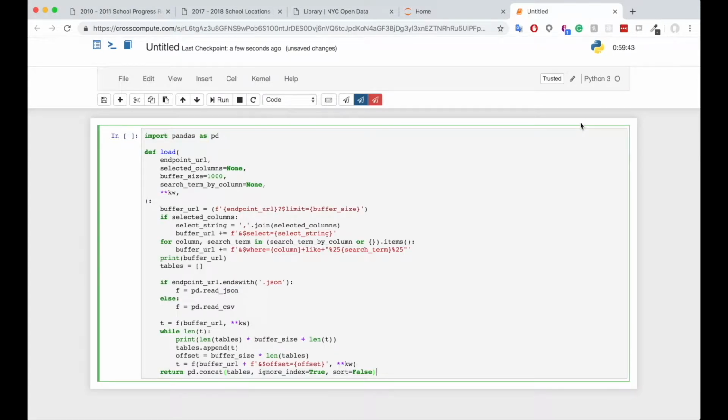This first cell is going to import pandas as pd, and pandas is a library for data manipulation and analysis, which we will have as alias pd so we can use it throughout the rest of our code.